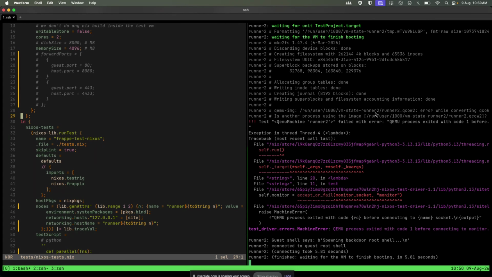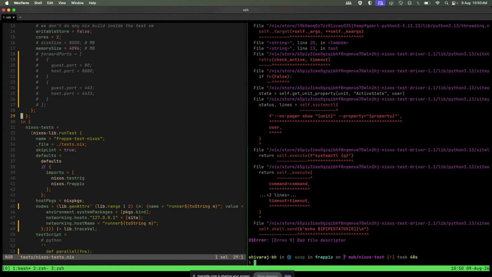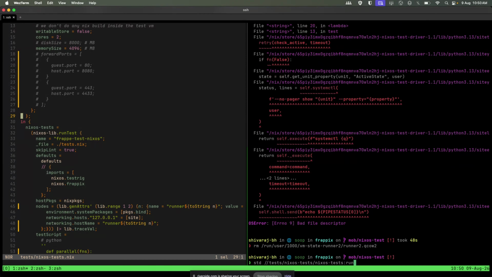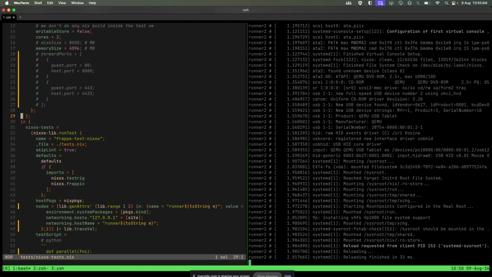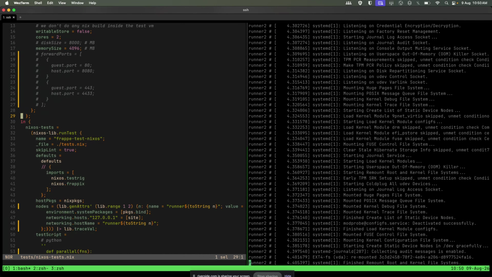Oh, this is the QCOW, the image state, right? We had to delete it. I deleted it, but... Okay, now it starts. Yes, but where's one? There's no one. Shut this down. Go to the top. Oh, yeah. We're here.